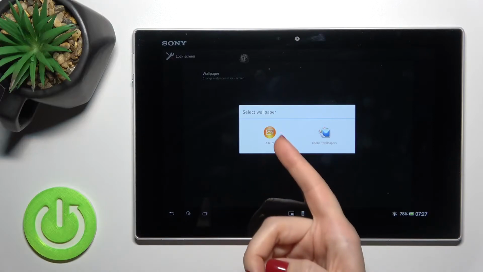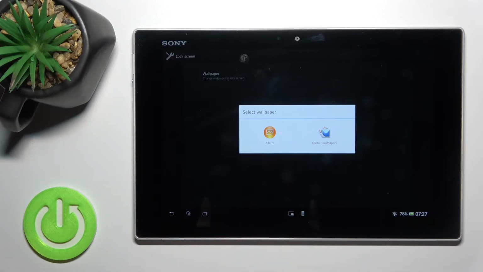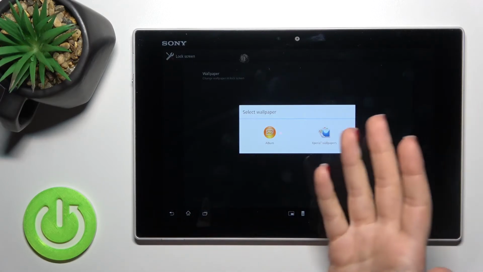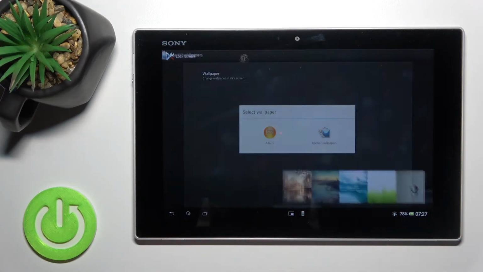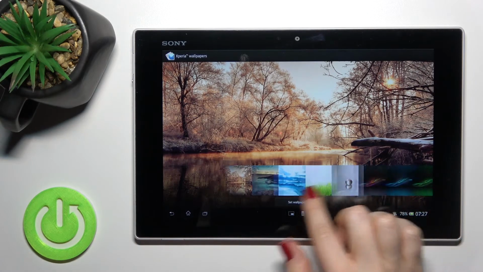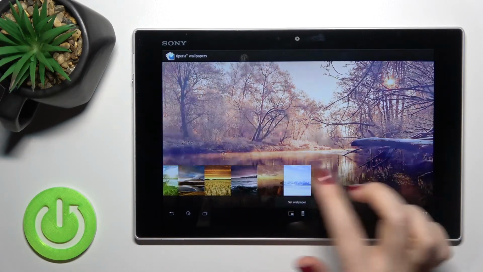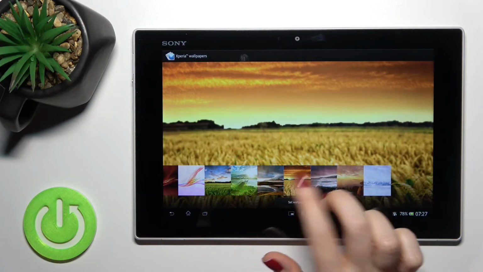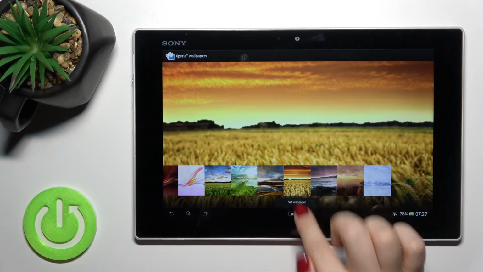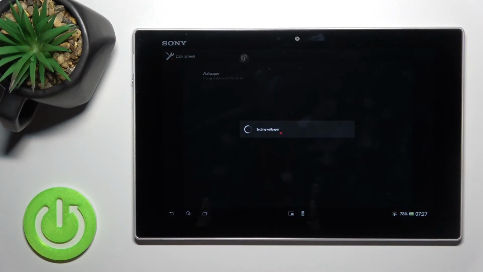That means that you can choose your photos from the photos previously taken on your device, or, for example, downloaded from the internet. And here we also have the Xperia wallpapers, the default wallpapers, and here we can select one of these wallpapers. For example, we can go with this one, and now just tap here to set the wallpaper.